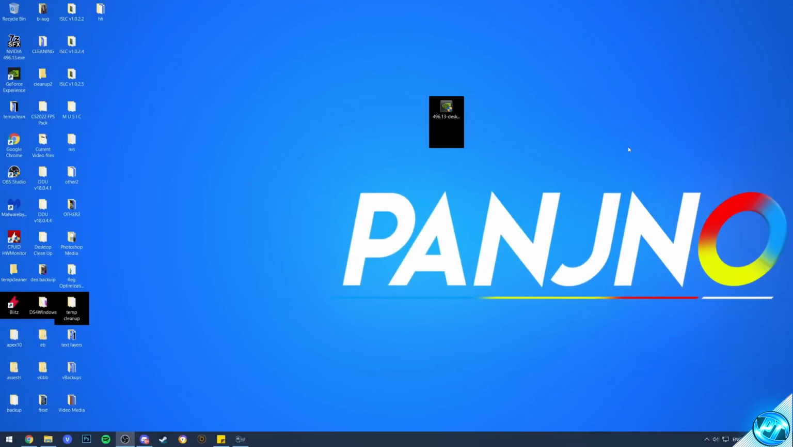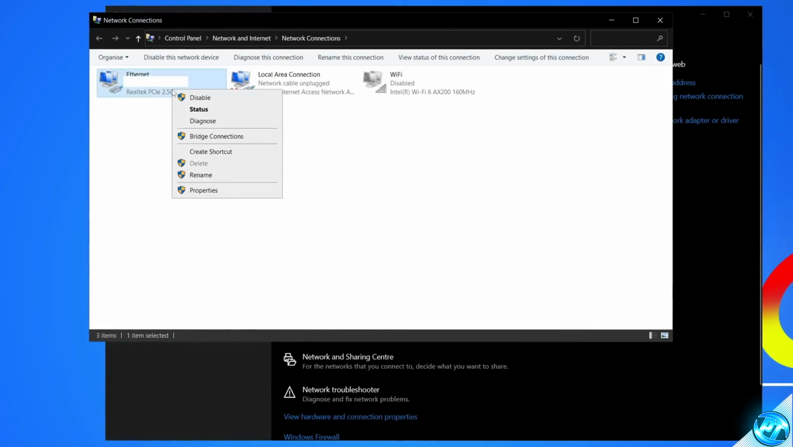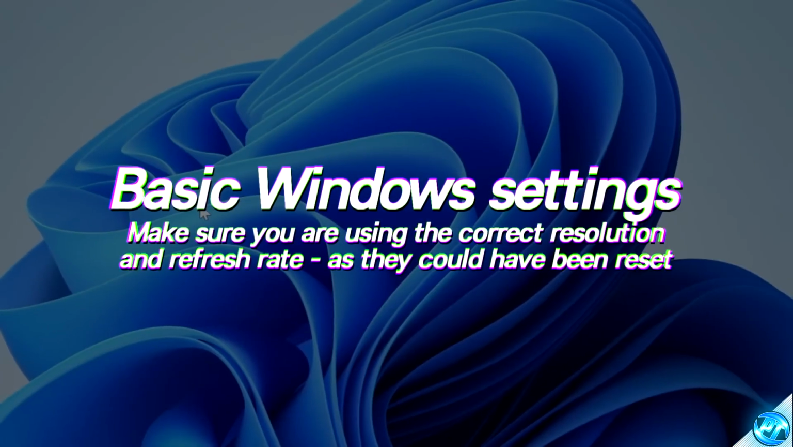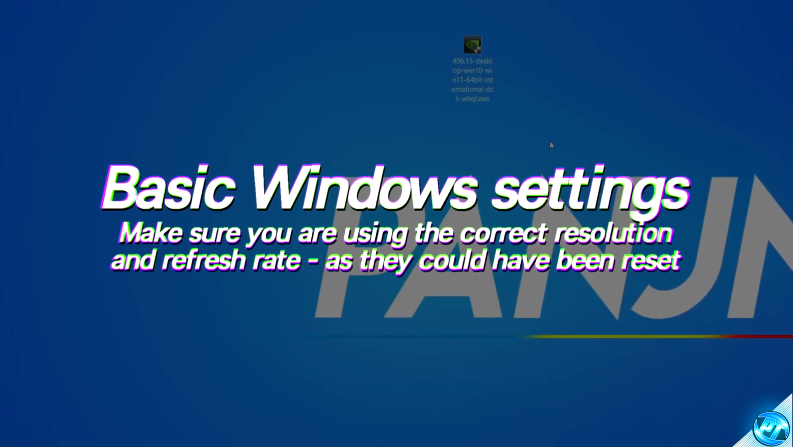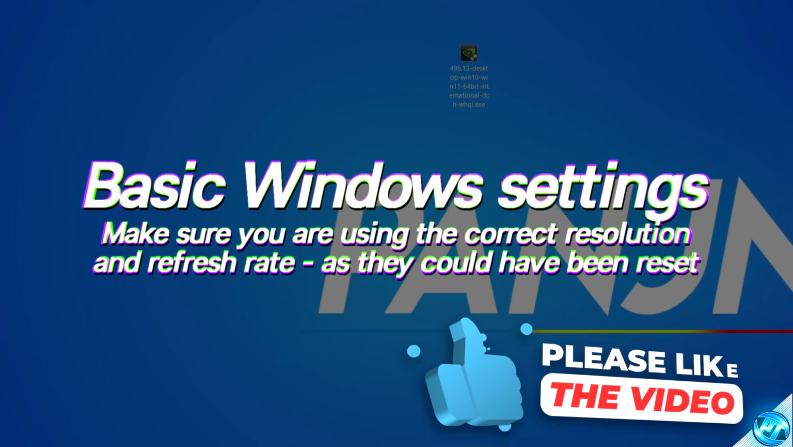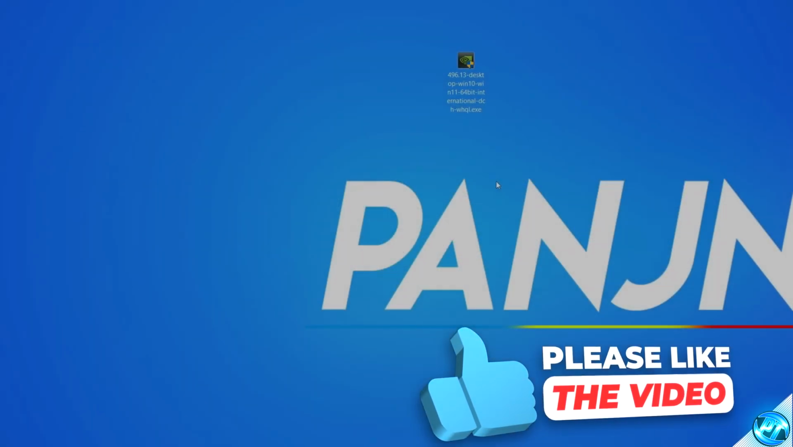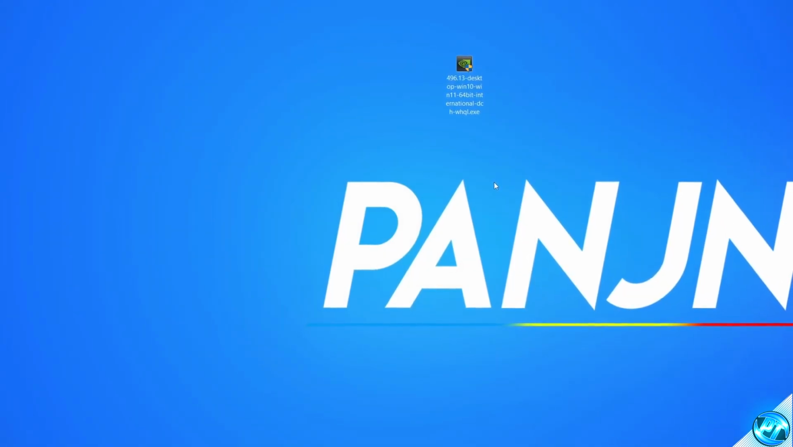And again, for those of you running on Windows 10, navigate down to your internet options, right click, open network and internet settings, change adapter options, right click and enable. Now with our brand new fresh drivers installed, the one last option which every single person watching this video should definitely look into is to finally make sure that we're running on the correct resolution and, more importantly, the correct refresh rate for our monitor. As we've now installed our brand new drivers, these could have been reset.